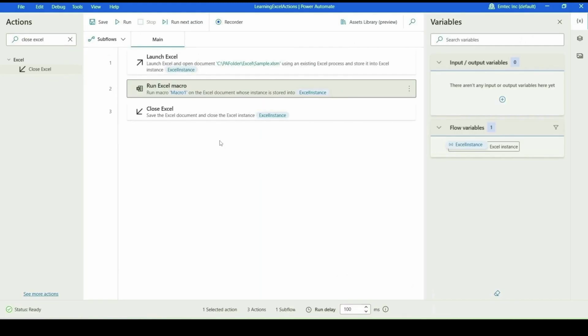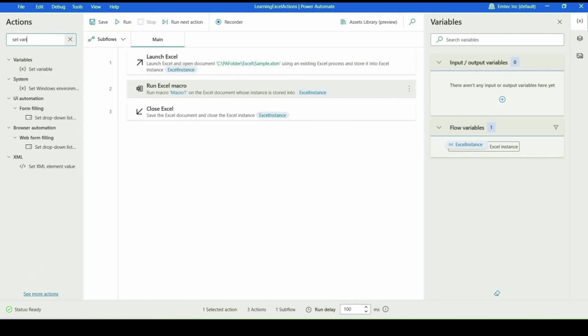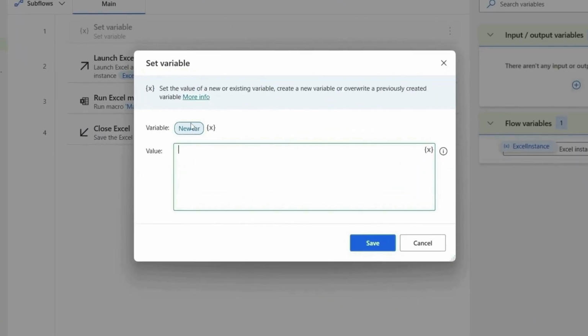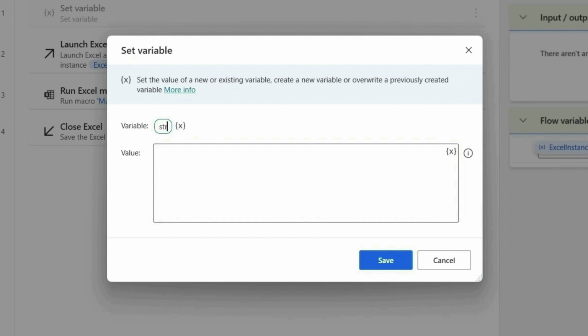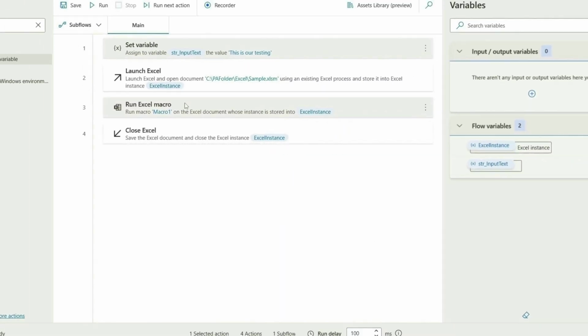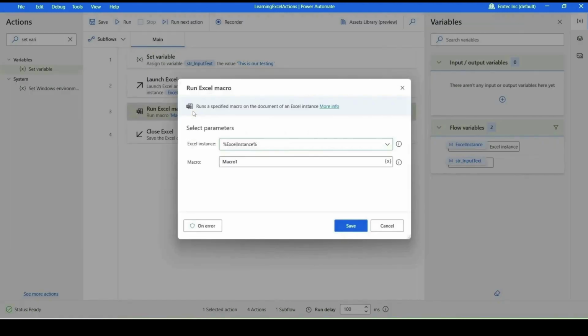Now you must be wondering how to give input, right? Here, let us create one variable using Set Variable. Now let's rename it as str input text, a variable which contains some text which will be input to our Excel file. Now open the Run Excel Macro action.